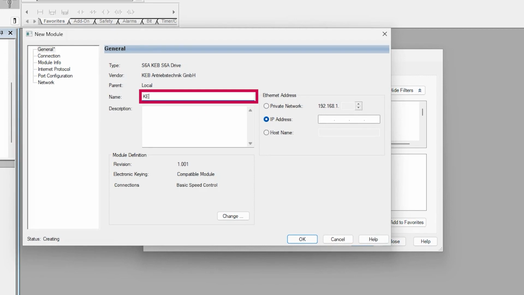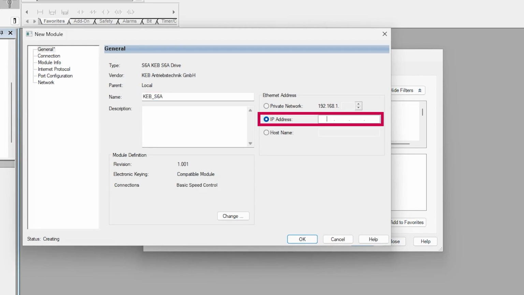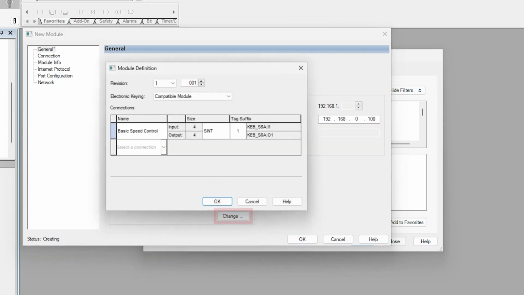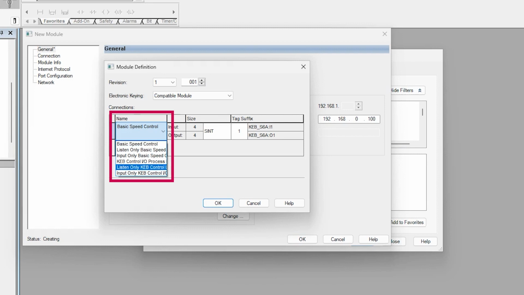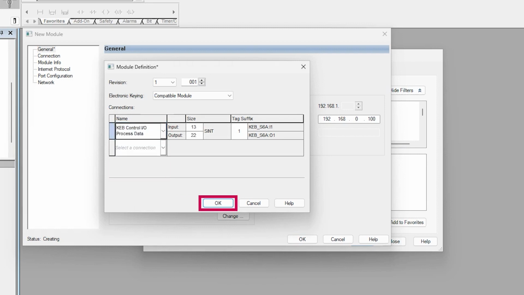Name the device here. Set the IP address of the drive here to match with the IP address you set for the drive in CombiViz under FB109. Press Change and select KEB Control for the drive. Press OK.